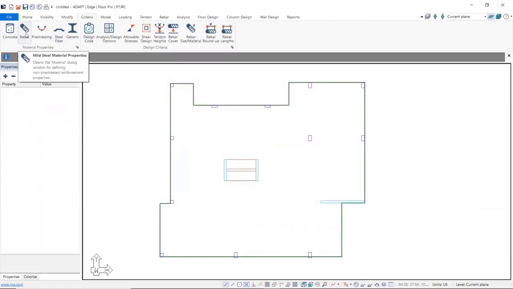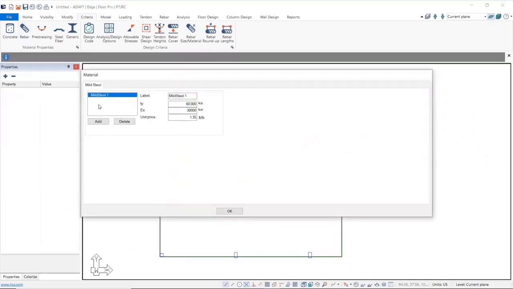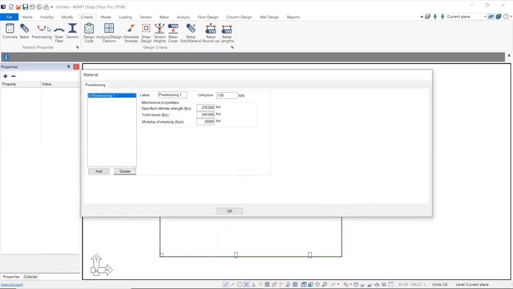If we move over to our rebar tab, you can see the different material properties for our reinforcement, simply our yield stress and our modulus of elasticity. You could also specify a unit price here if you would like, in case you want to leverage that quantity takeoff amount as well. We also have one for our post-tension cables. Here you have ultimate strength, yield stress, and modulus of elasticity. Again, there's that unit price.